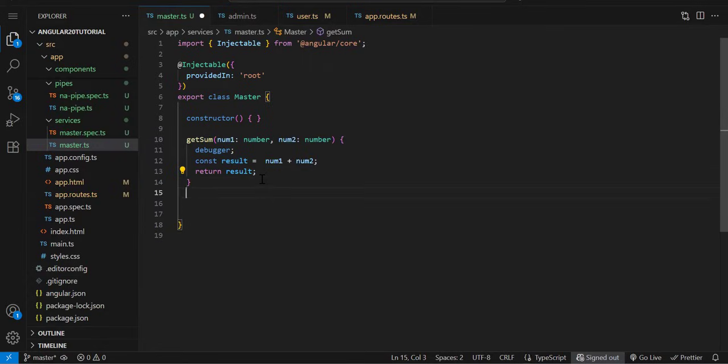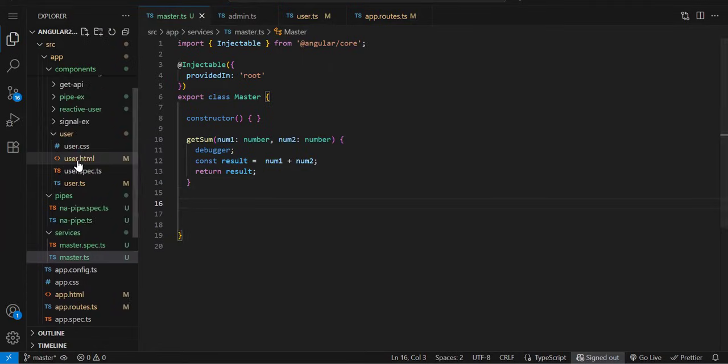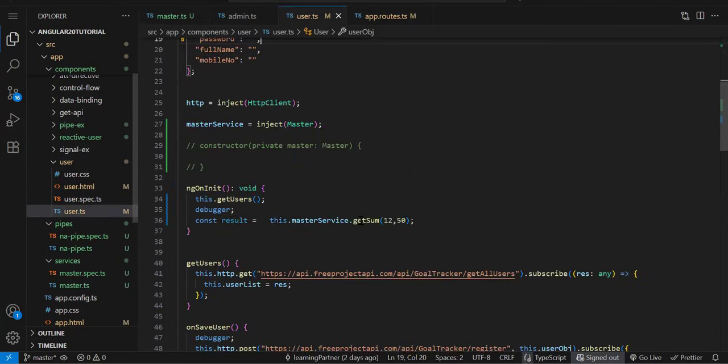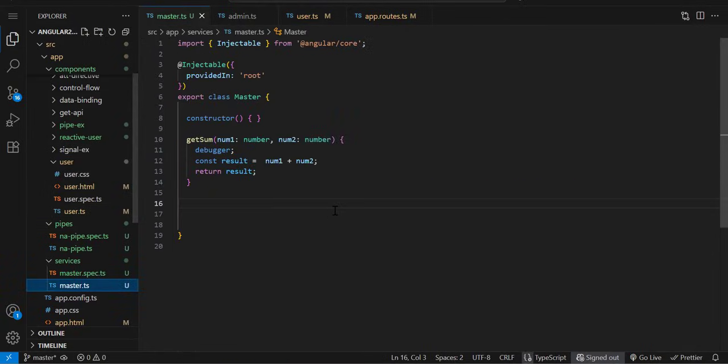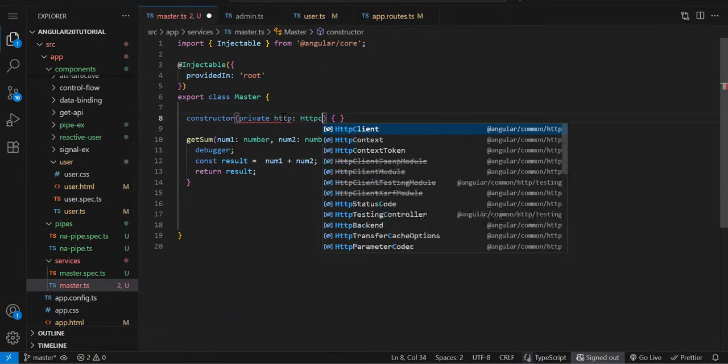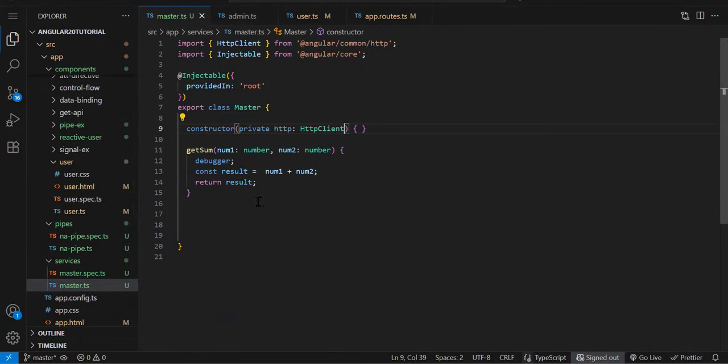Then mostly what we use services for is creating our API call functions. Now let's say in user component, we have done this API call. Let's say this API call data, we need it in several components. So instead of writing this API call in every component, we write our API call function code into our service. To do the API call integration, first we need to inject our service, that is HTTP client. So private http colon HttpClient. So we injected our service.